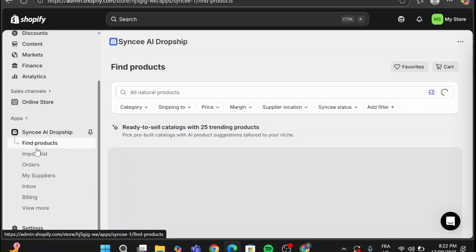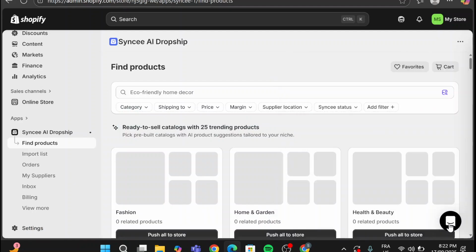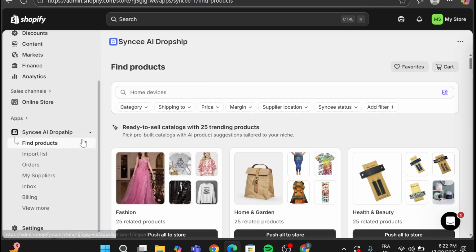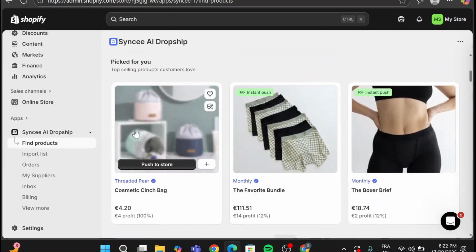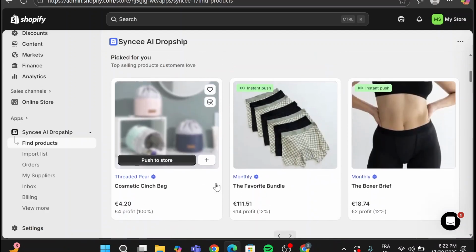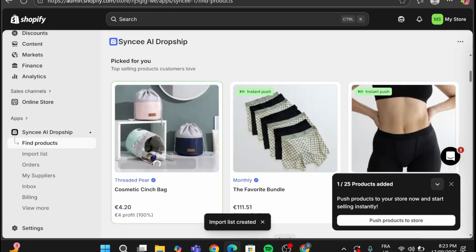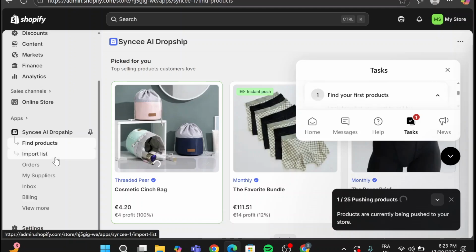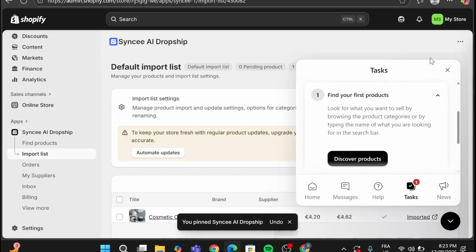Now, for finding products, you can go ahead and click on find products, and it is going to show you everything that you need to set up for the store. You only need to select the product, and it is going to have a push to store button, and it is immediately going to add the product just like that. As you can see, the import list is created. We're going to head over to the import list. Do not forget to pin the app to the navigation, and here you go.